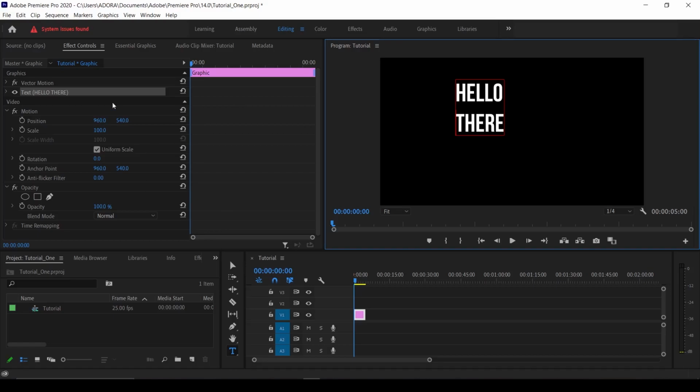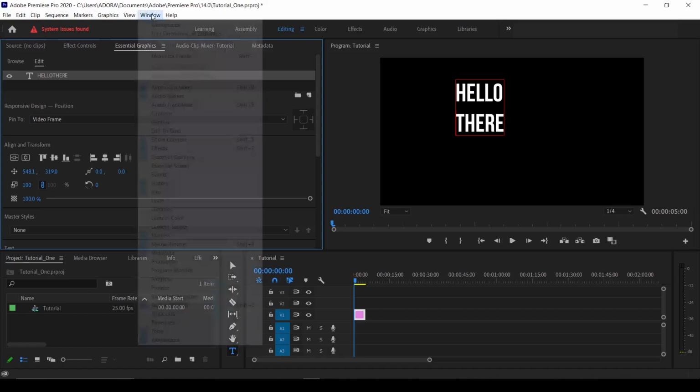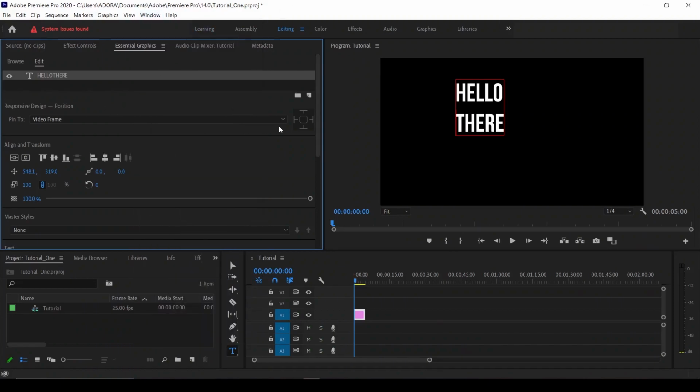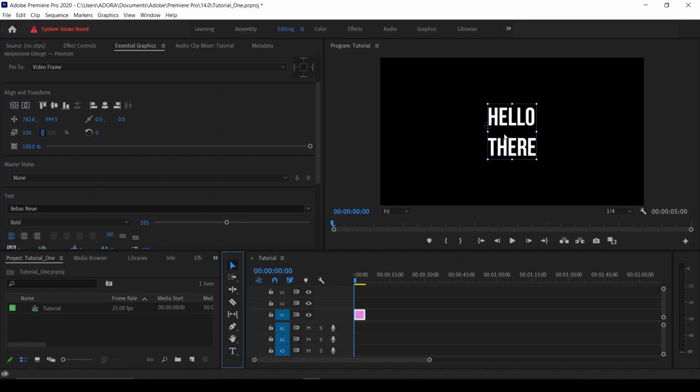The font I'm using is Papersly, and for you to be able to change your font, you have to go to your Essential Graphics panel. If you are not seeing this panel in your own Premiere Pro, you have to go to Windows and click on Essential Graphics. So let me reduce the size to about 178, align it to the center of my composition, and let us animate this text to move from here to there.